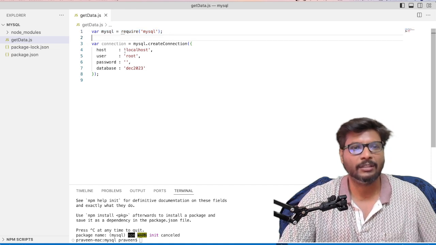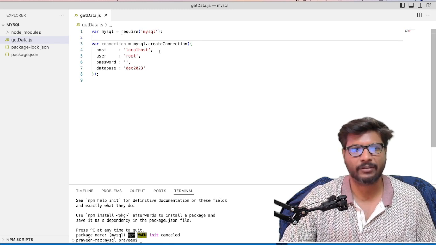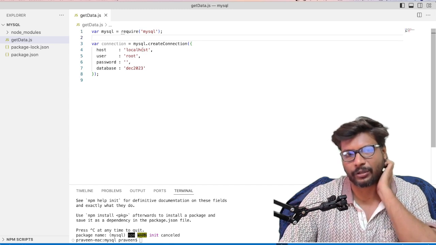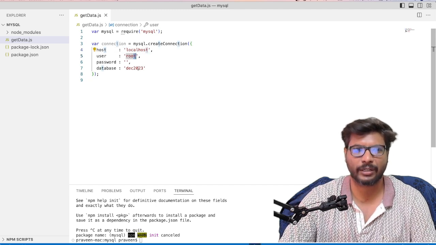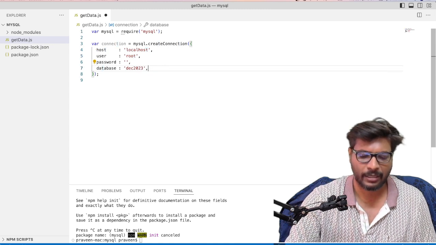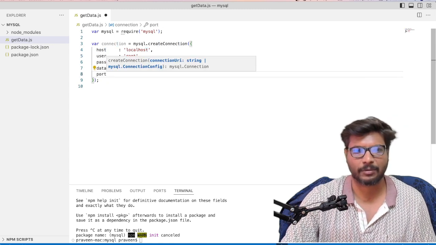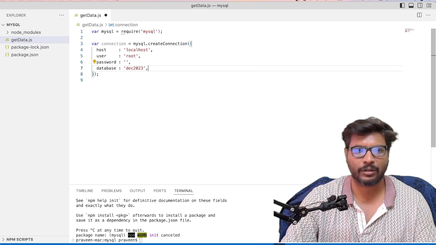Whenever we are going to connect with MySQL, we need to have four things: where you are hosting your MySQL, the username, the password, and which database you are going to connect. In case the port number is different, then that should be mentioned here as a port number. But as of now I have 3306, which is the default port number, so I don't want to change it.